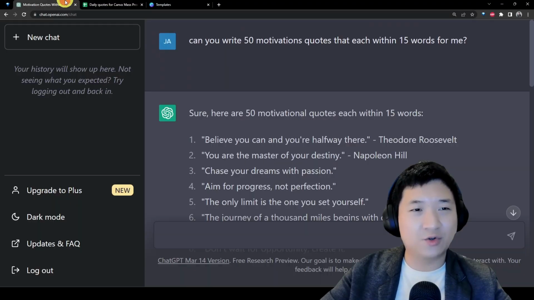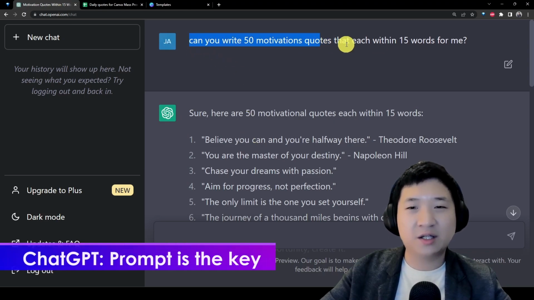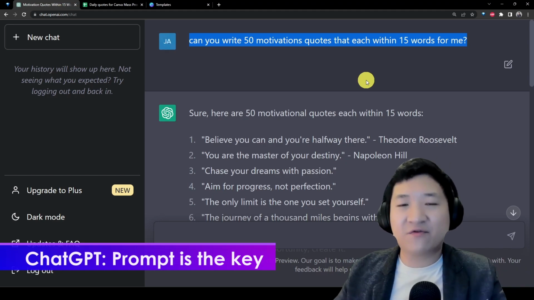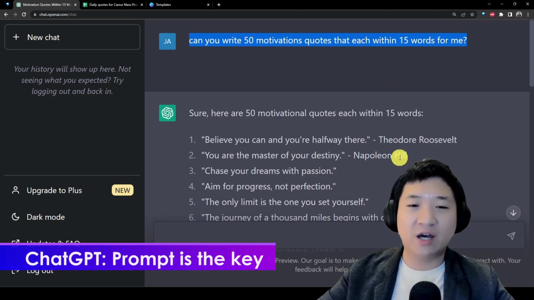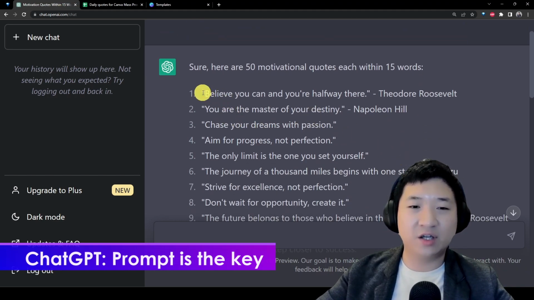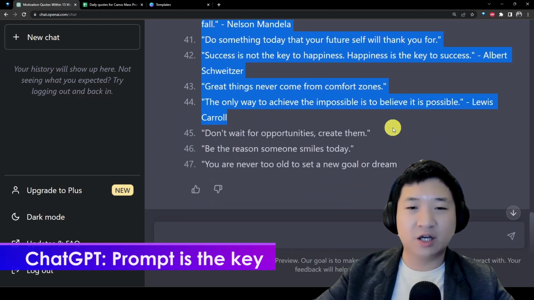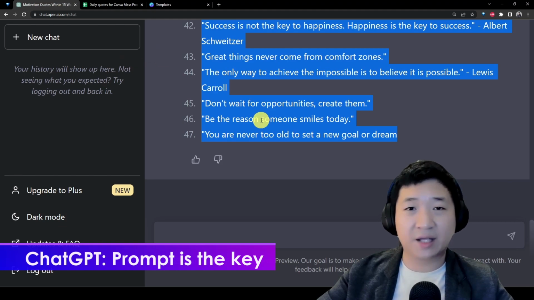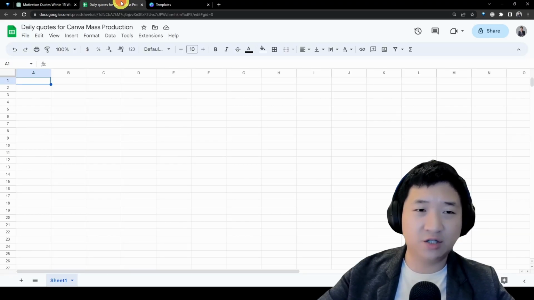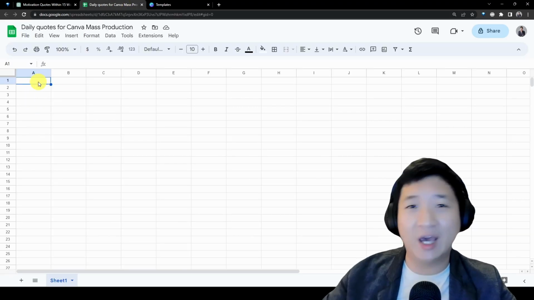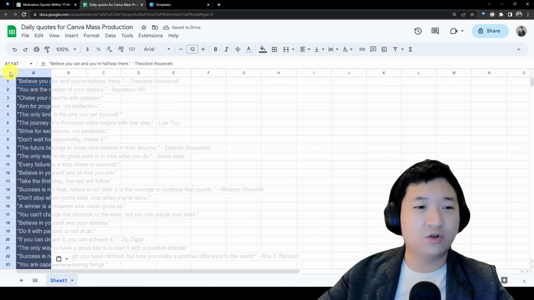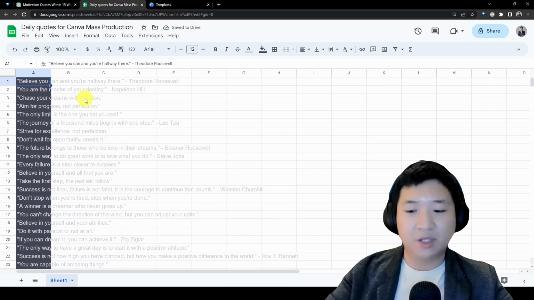Step 1, go to ChatGPT and ask something relevant. Be as specific as possible. After you get that, I'm sure you have this, I generated it quite some while ago. So what you need to do next is go to Google Sheets. I'm sure you have a Google account, right? Just paste the items that you received.